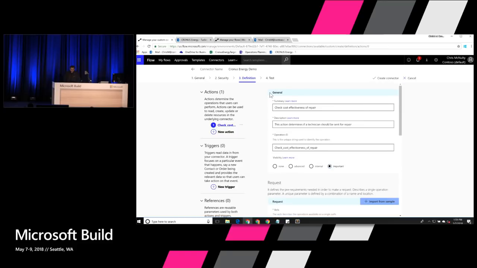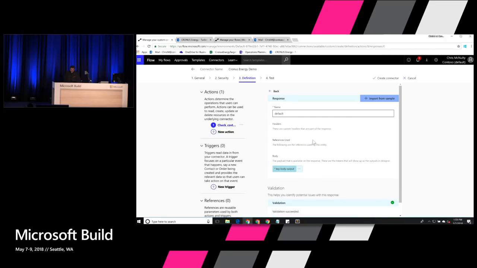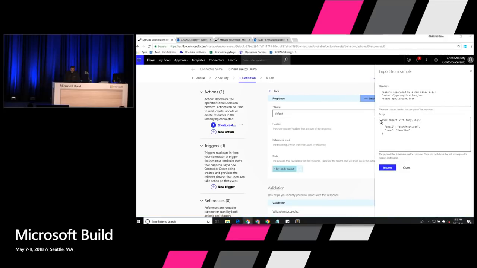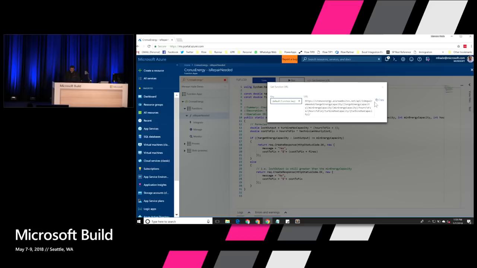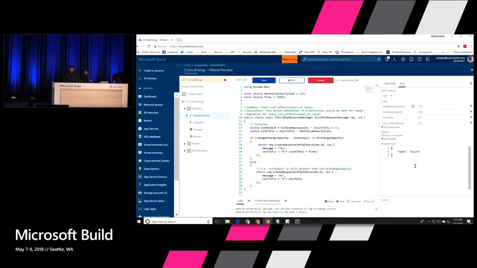Now I'll do the same thing for my response. I'll click here and import from a sample. What I'll do is switch back to Azure Functions and click Run here.